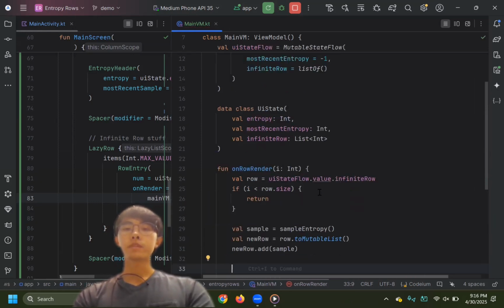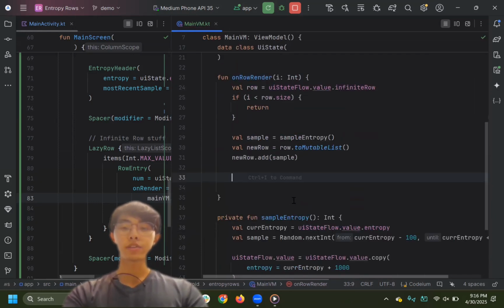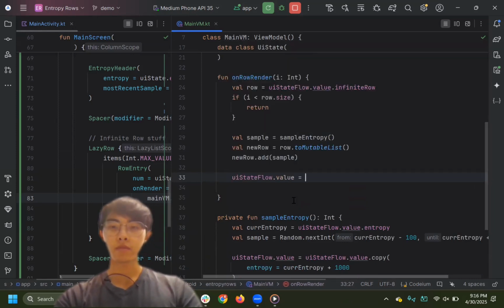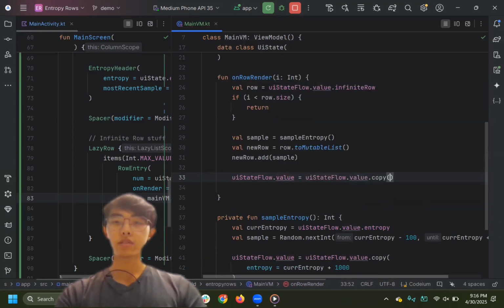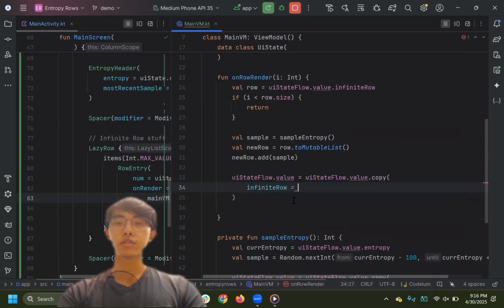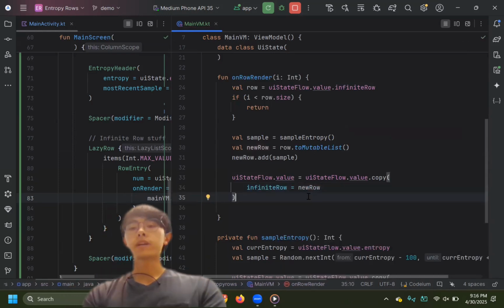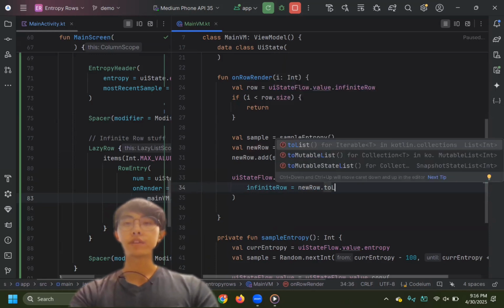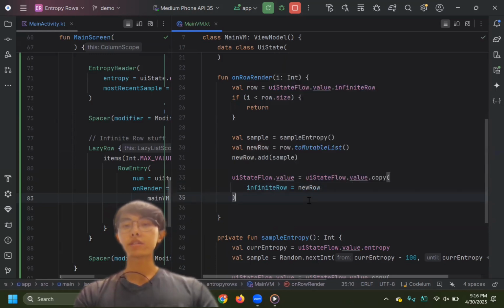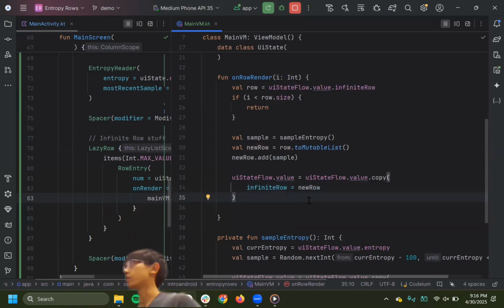And then again, you need to actually replace the old value with this. So we'll do that now. So basically replace the infinite row with the new row. Yeah, that should be fine. There's technically also a to list function, but that should be unnecessary since mutable list will fit there, and as long as we don't mutate it again, should be fine.